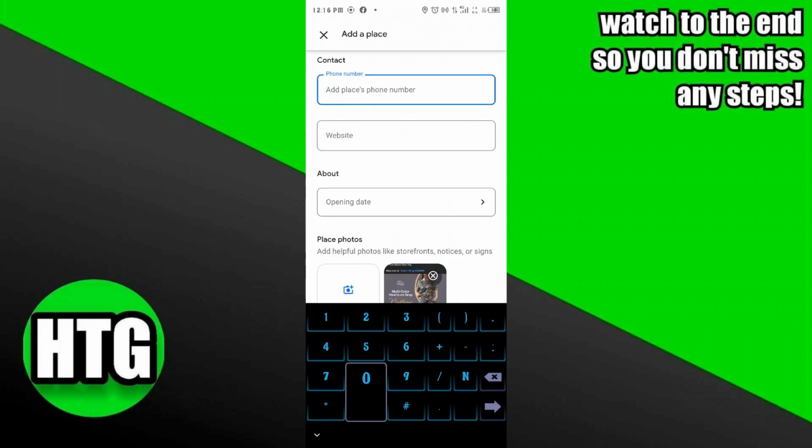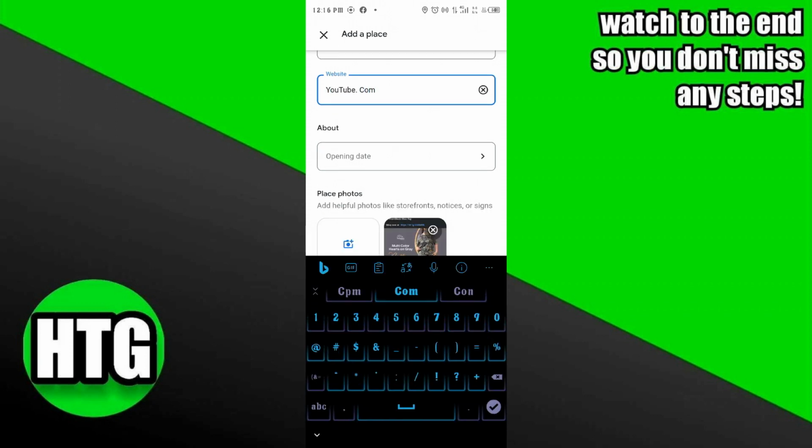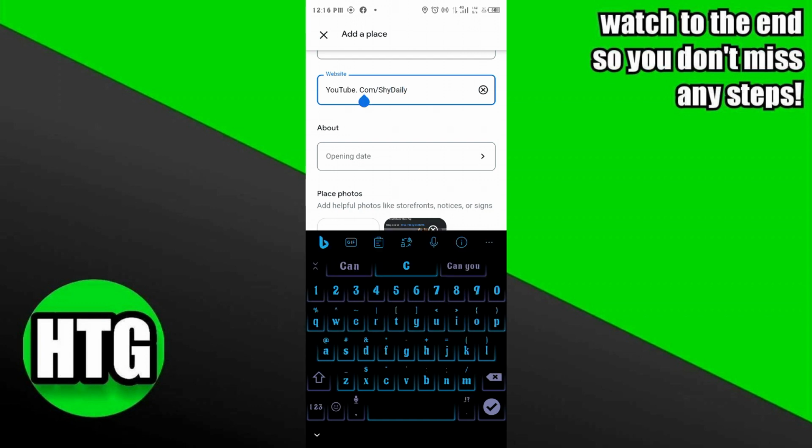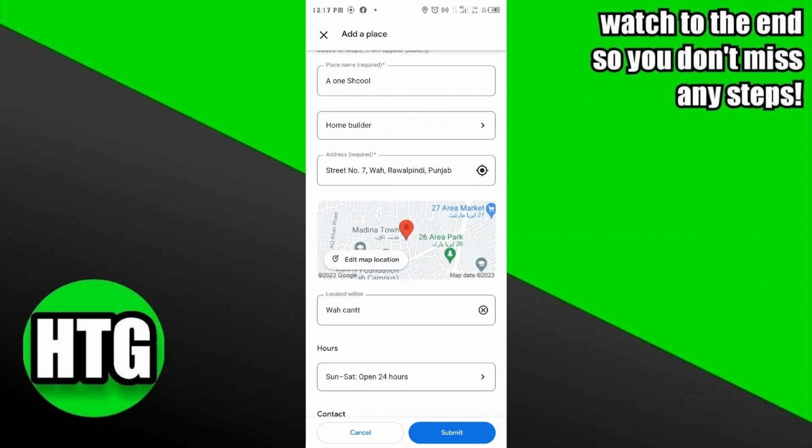Provide contact details, such as your mobile number, in the given box. You can also include a website link for further contact. Additionally, you have the option to fill out the About section. After completing these steps, review your form carefully and reread each section.